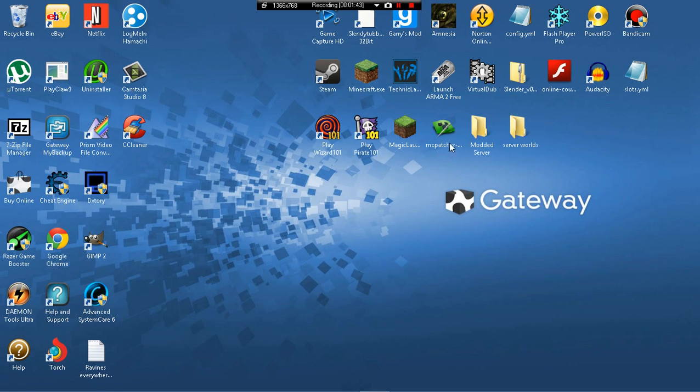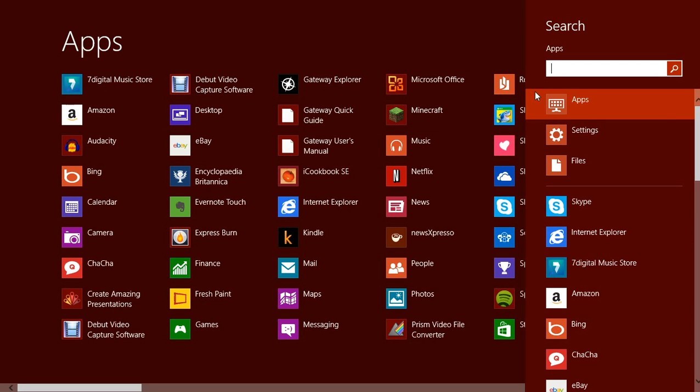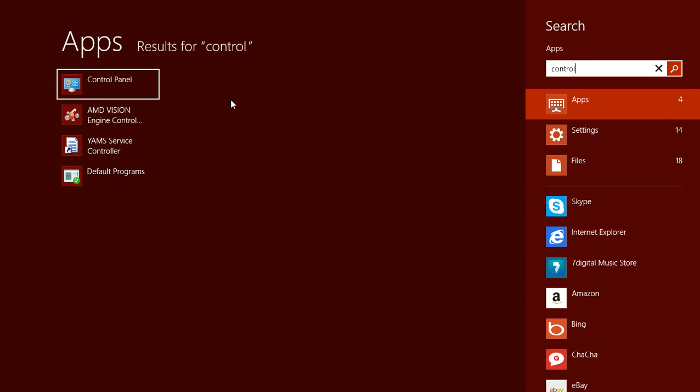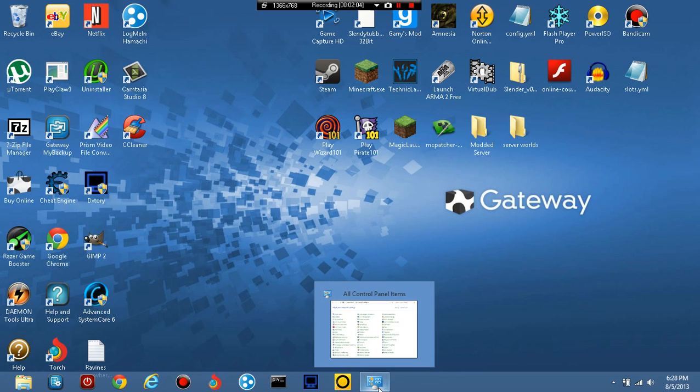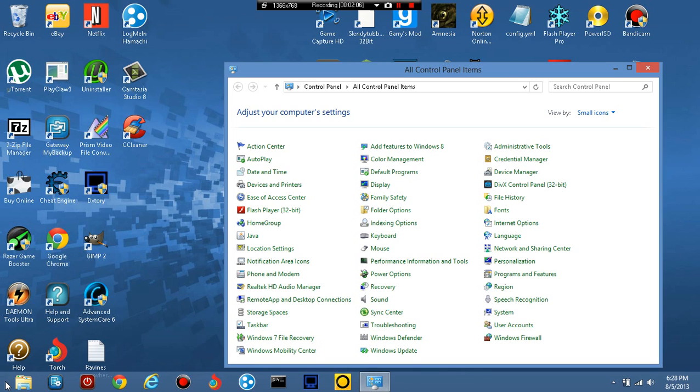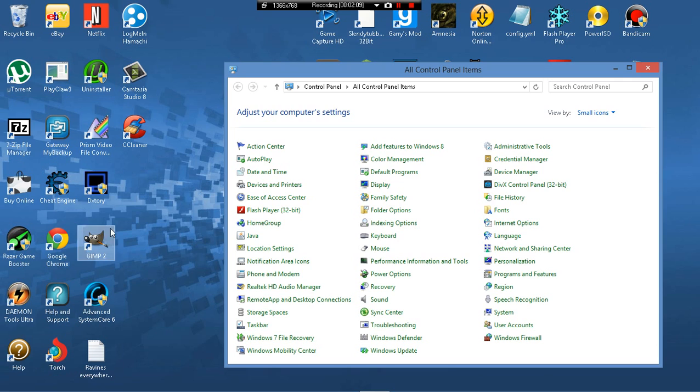So if you're on Windows 8, just get to your control panel. You can go up into the top right corner, go to search, and type control, and there's the control panel. But I already have it open anyways. If you're on Windows 7, however, you can open up the start button, and your control panel should be right there. If it's not, just search for control panel, or I wonder if you can search that on run.